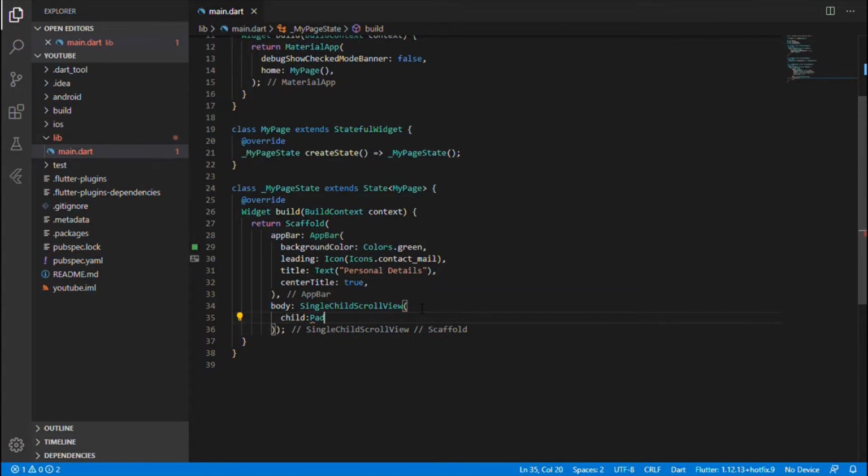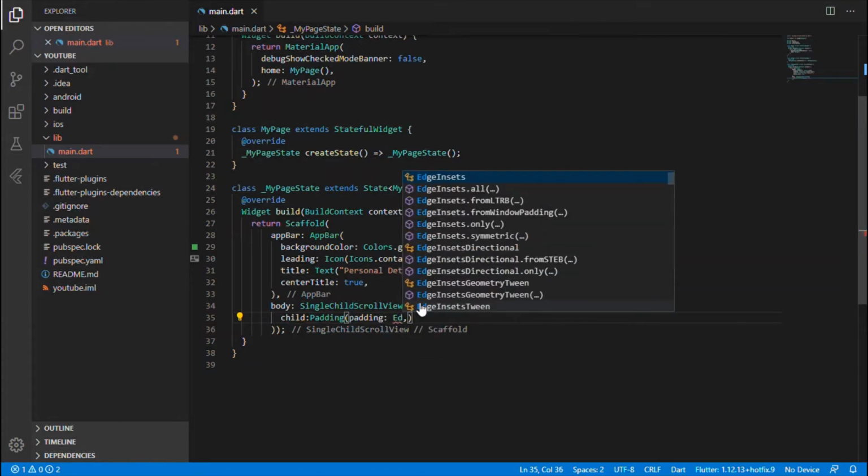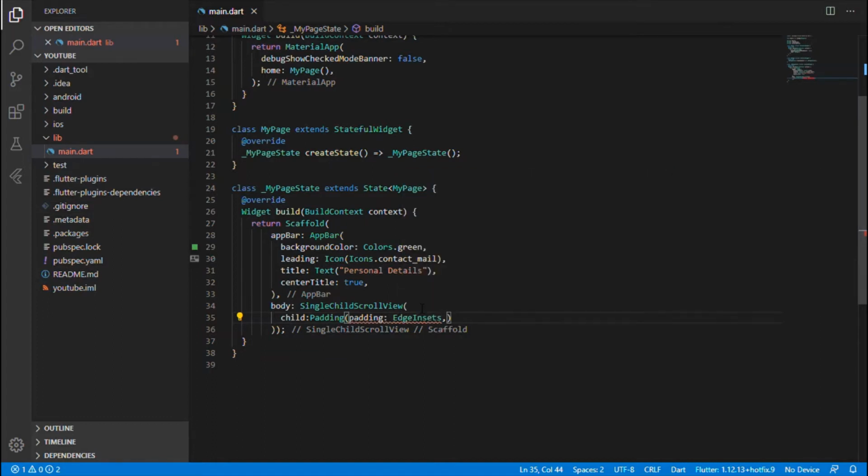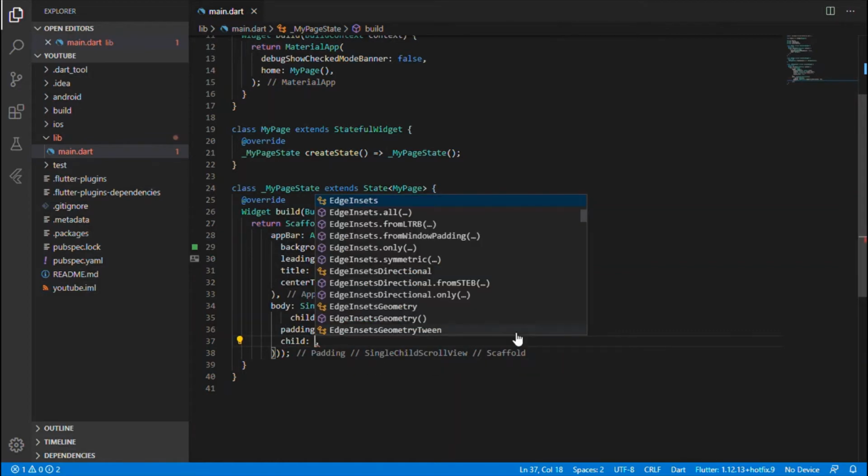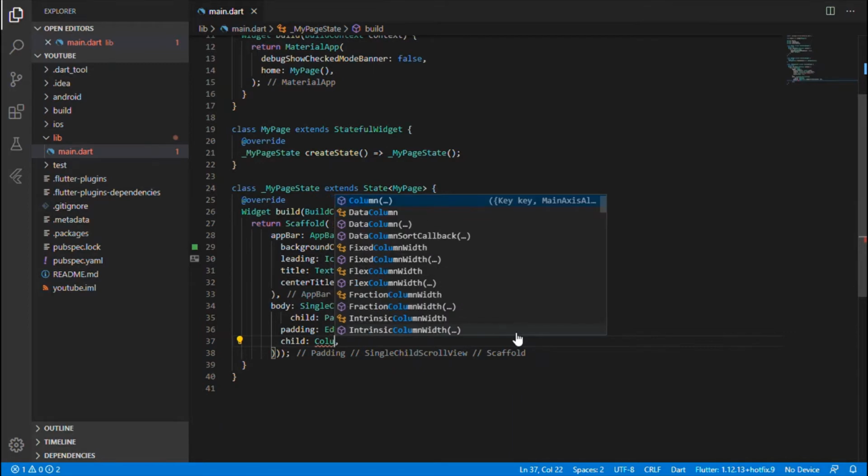Let us give a padding first, because we want all those input fields to be aligned somewhat in the center with a few gaps on the left and right side as usual. So let us give horizontal with a value of 10. I'm just leaving a gap of 10 pixels on both left and right side to have a good view. Once it is done, the padding again takes the child. The child is the column now.